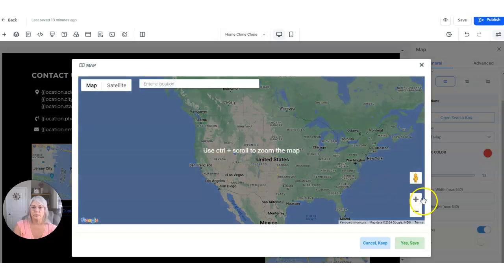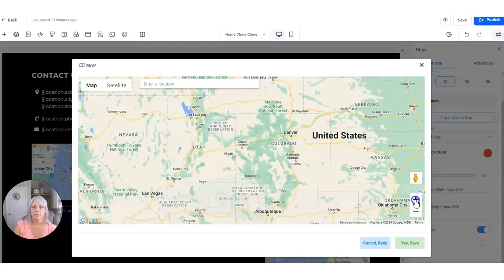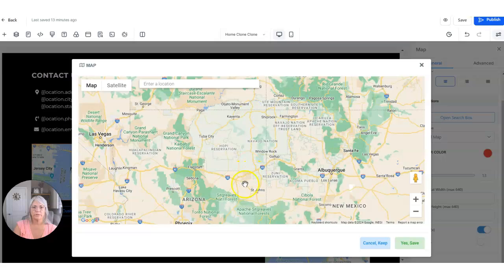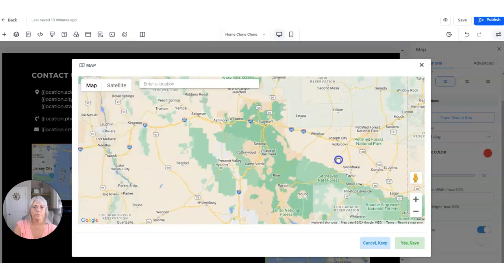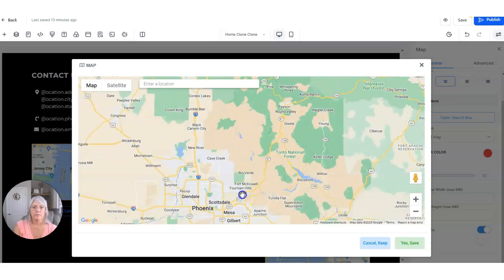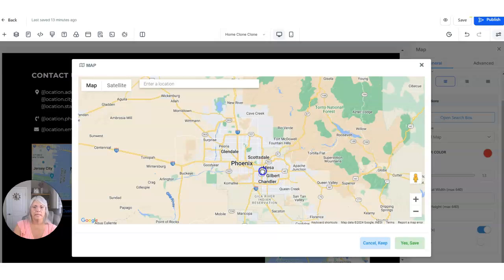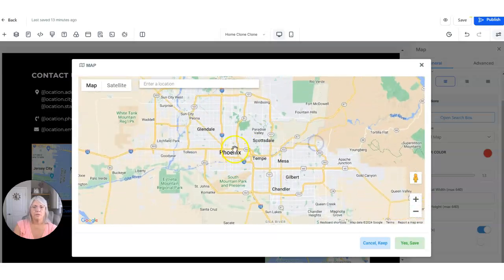I happen to be in the United States here, so we're going to zoom in a little bit more, and I am in Arizona. So I'm going to scroll down and get into the Arizona area and make this as tight as you want or as far out as you want. I'm not in Flagstaff, so I'm going to come down here. I'm in the Maricopa County area of Phoenix. And so I'm just going to pick a spot in the center, even though this is a Scottsdale website. I'm just going to pick a spot, and then I'm going to say yes, save, right?